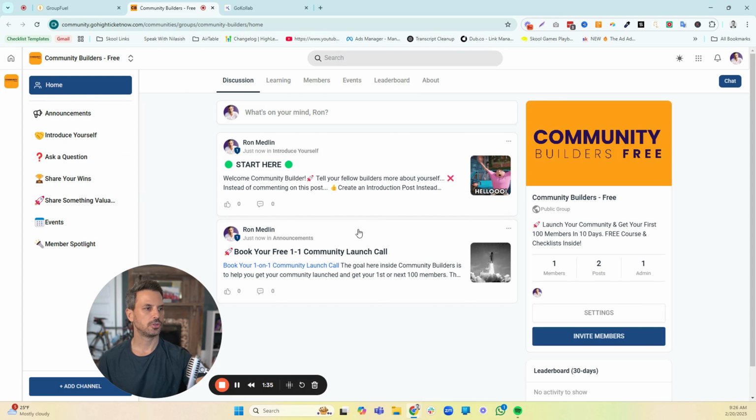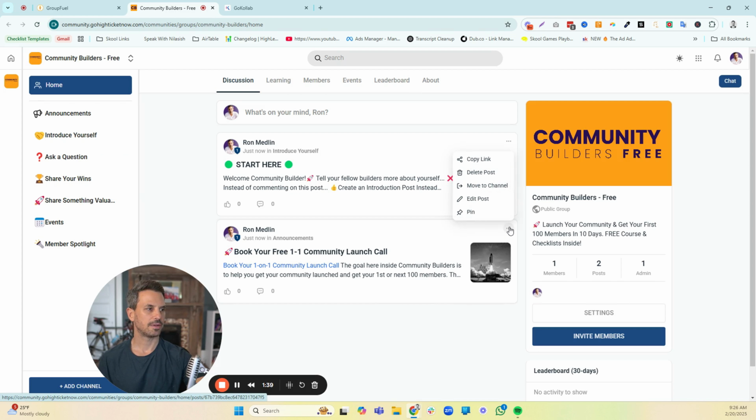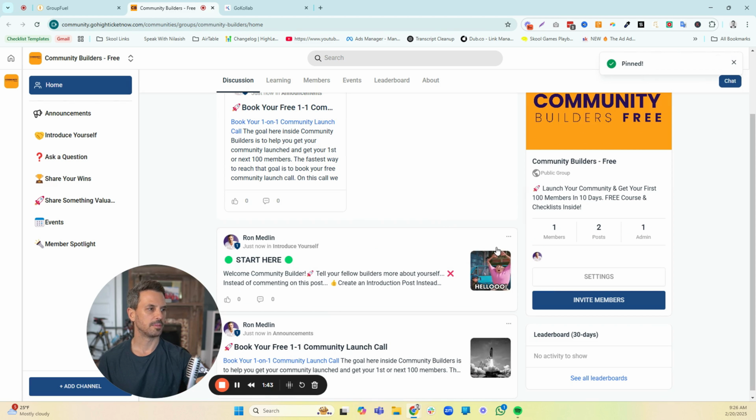Those are our 2 core posts that we want to set up inside the community. Once we have those set up, we want to pin both of these posts, and we want to pin them in the order that we just set them up so that they are in the correct order.